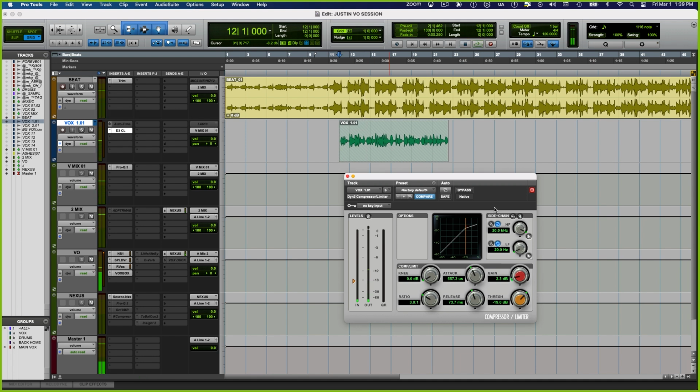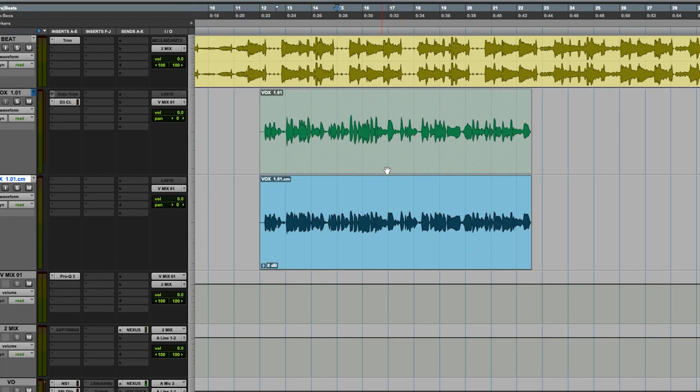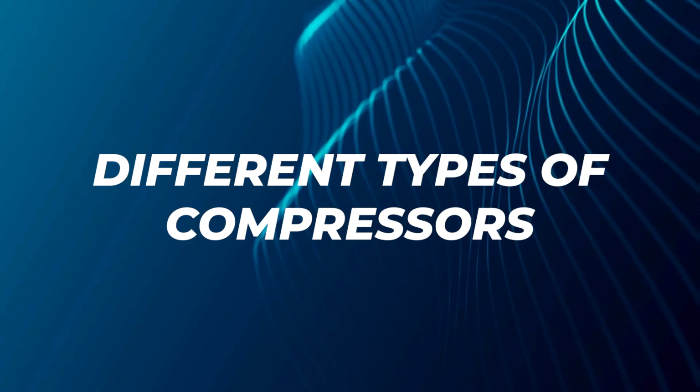You can see it's a bit more even now. Now let's commit this and we can actually see the difference in the waveforms. And now if we compare the two performances, you can see that in the second committed track here that printed the compression, the performance is much more even. The quieter parts are louder and the louder parts are quieter, yielding a much more even and confident performance. Now let's go over all the different types of compressors.